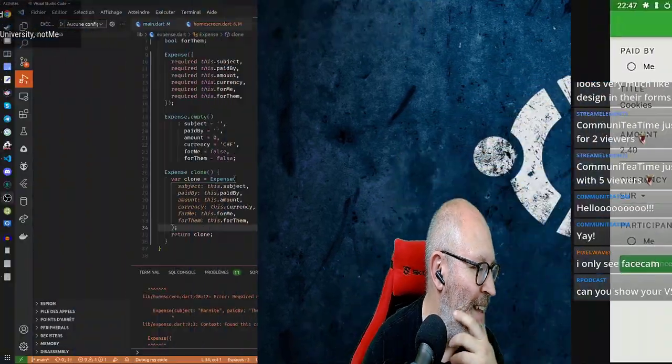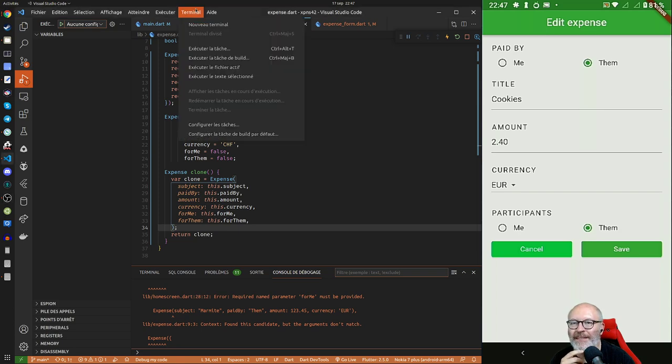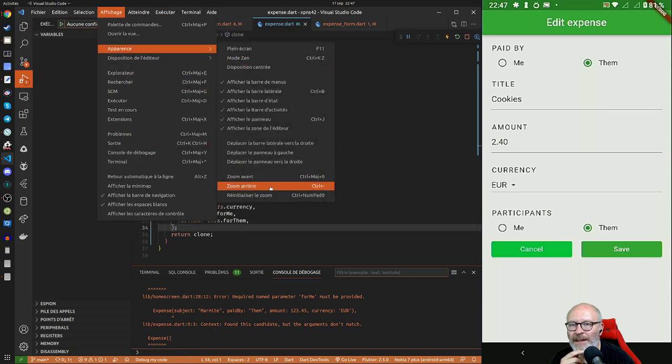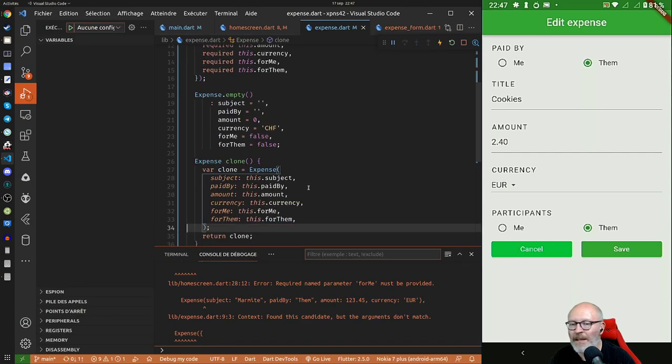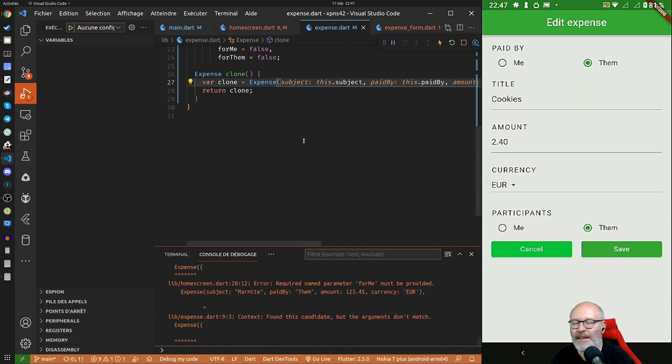Sorry. I always do the same thing. I always forget that I have the wrong window. And let's go to there, there, and there. It should be... So let me try again.